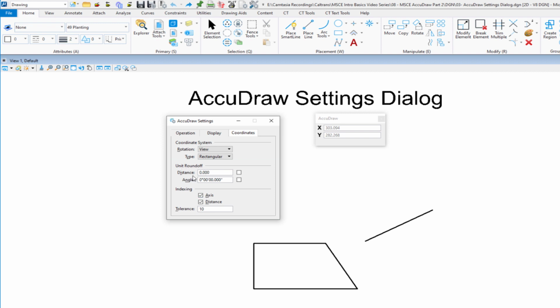So the unit round off, we have distance and we have angle. And I'm going to go to my Place Smart Line tool. We're going to look at what distance round off gets us. So I'm going to set this value to, let's say, 55. And I'm going to hit enter and that will check the box.